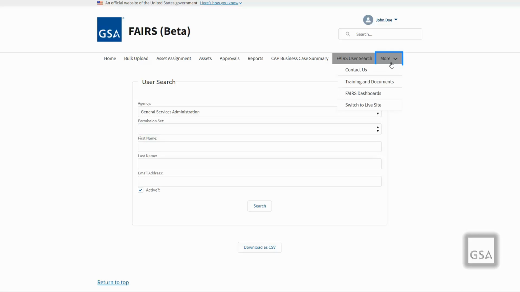The More menu item with the downward pointing arrow allows you to view and navigate to several other menu options. Your current page will always display the main menu and will not be hidden by the More menu option.